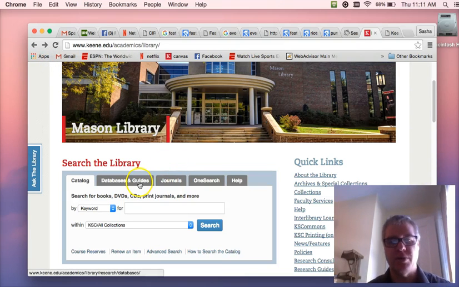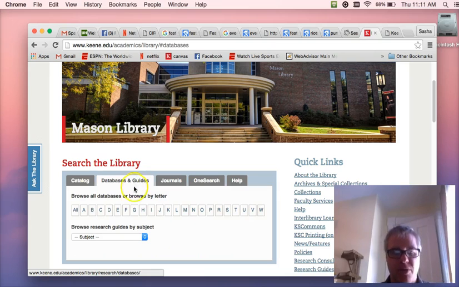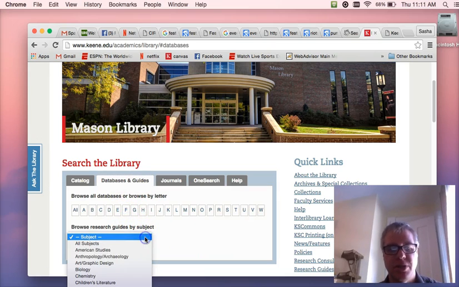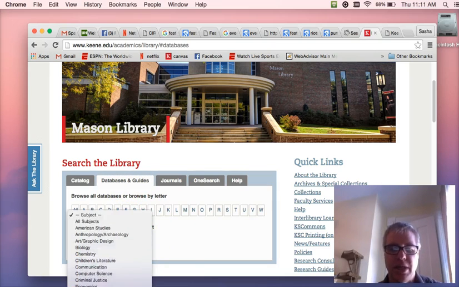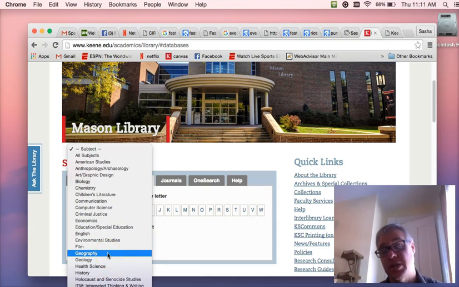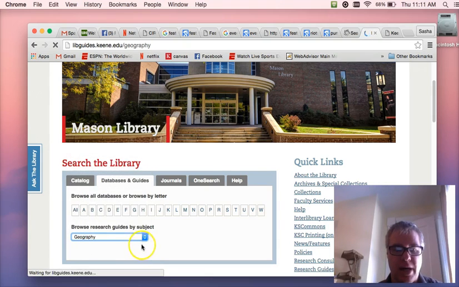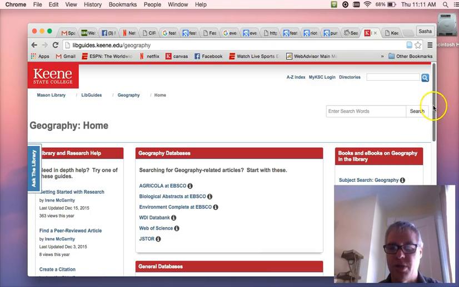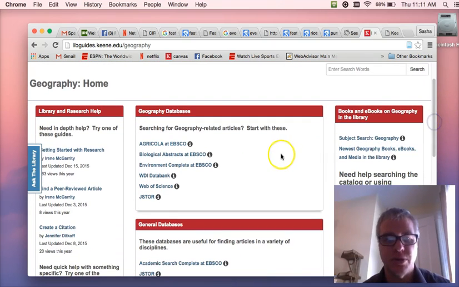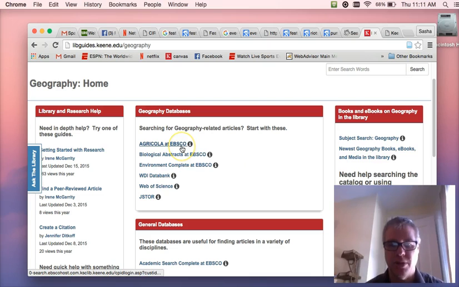And the other thing you have here is databases and guides. There are all sorts of different databases, and you can browse them by subject. They don't have tourism here as a particular subject, but they do have geography, and so it will bring up the ones that cover stuff that really is in geography. So you can see EBSCO is one of the ones.